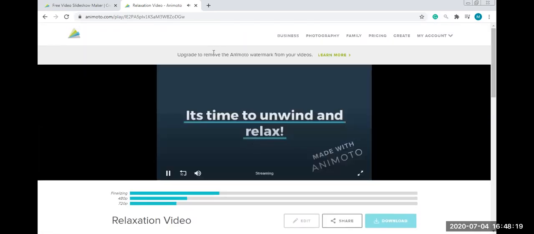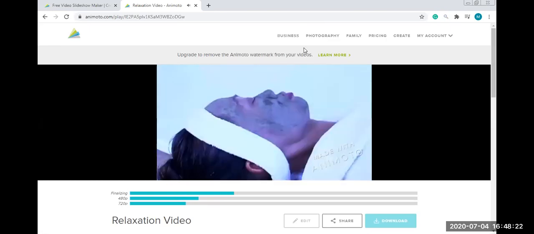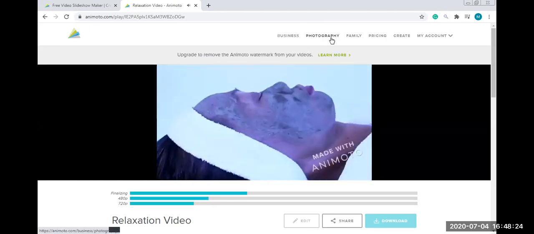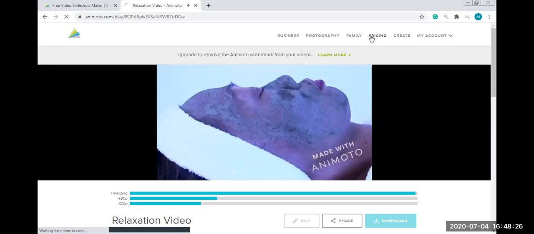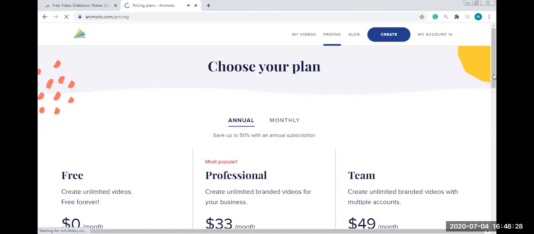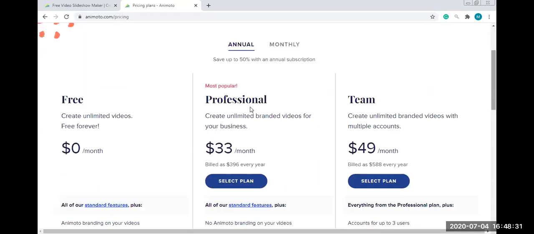So we need to upgrade to remove the Animoto watermark, right? I'm also going to take you through the pricing now, just to give you an idea that if you want to take the professional plan, which is the most popular, they say it's for $33 a month. Which also I feel, once you realize that you are using it for enough videos, only then you should plan on buying it, right? So that's what I would recommend.